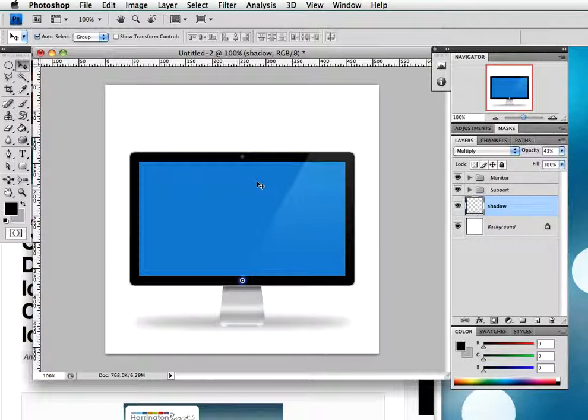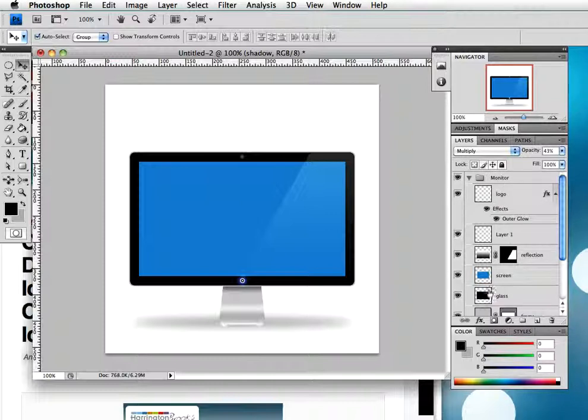If you want to replace this blue screen with your own image, you just head over to your monitor and then replace the screen layer with your image layer, or just put it on a layer above it. And again, you can just Command T and transform that so it fits to your screen size, and then our little reflection is going to sit on top of that.